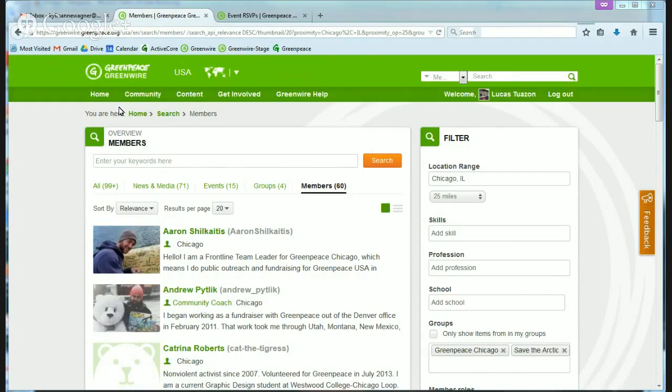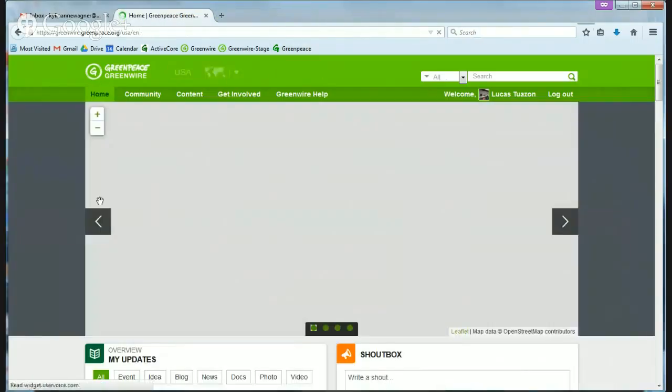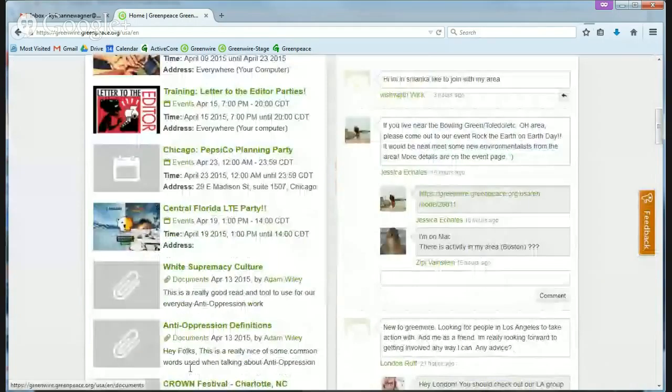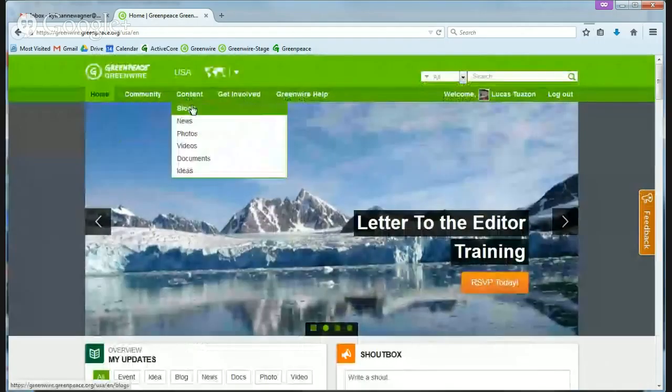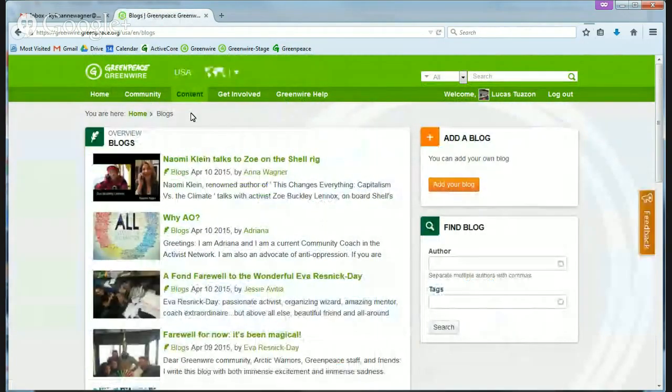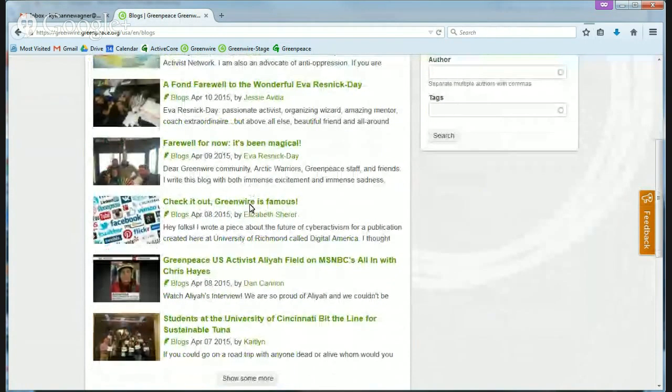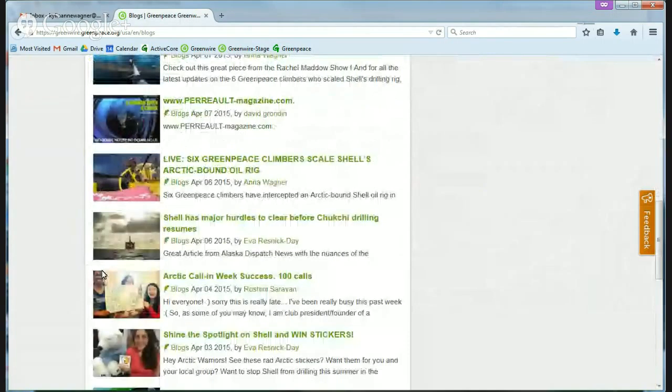All right, so the last thing that we're going to go over is content. So when we go back to the home page, like I said earlier, this is all going to show up in the overview. So you're going to go to the content tab and click, let's start with a blog. So blogs are amazing. We love blogs on Greenwire. These are the best way that you can share best practices and share stories of what your group has been doing. And they don't even have to be anything that elaborate. They can just be really simple.